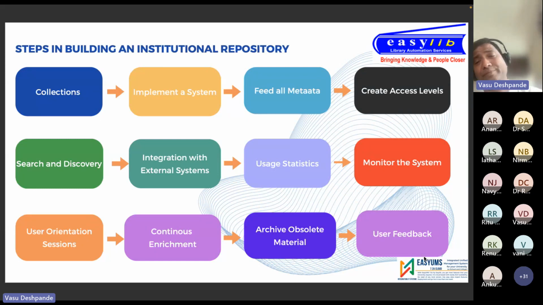Similarly, the other way is to archive obsolete material. The best example is the syllabus. You have cataloged all the beautiful syllabi and then the syllabus changes. You want to take time to archive that particular digital content so that it's no longer available in the search, and instead the new one is available.